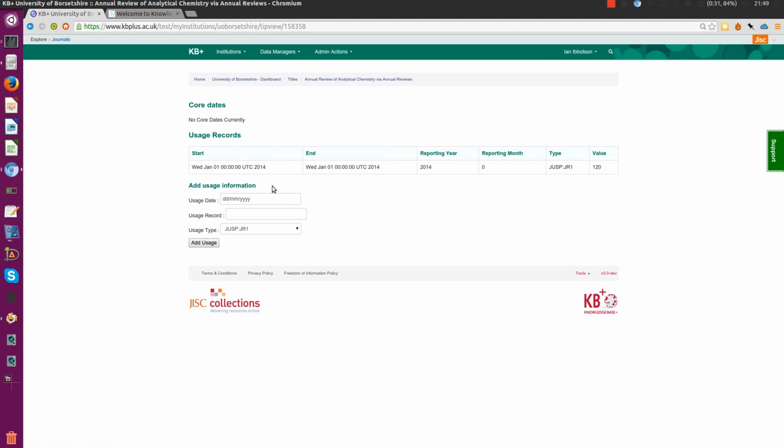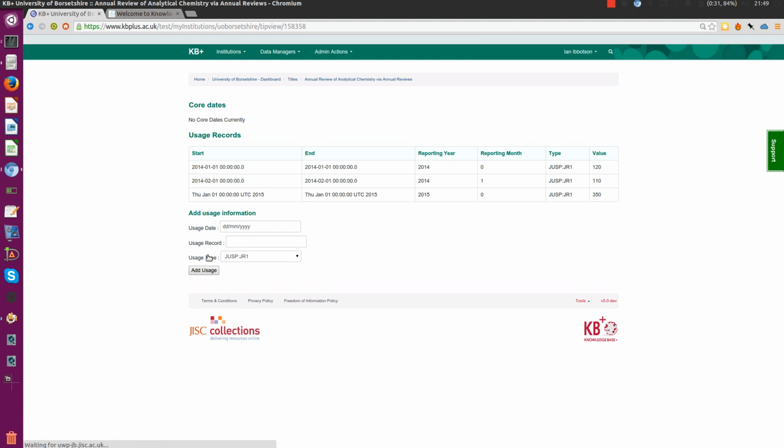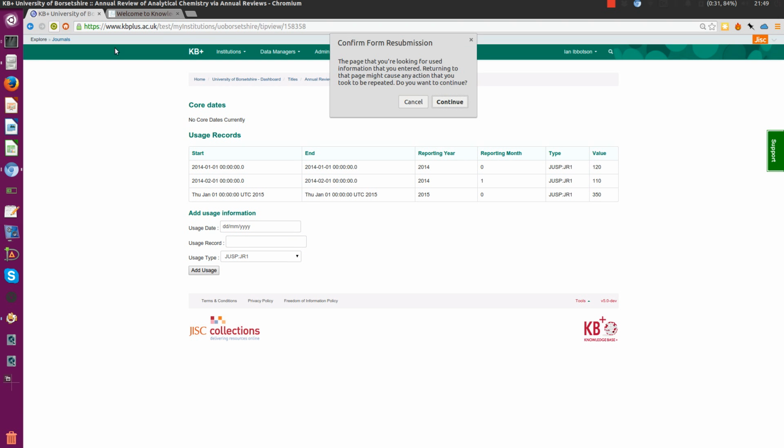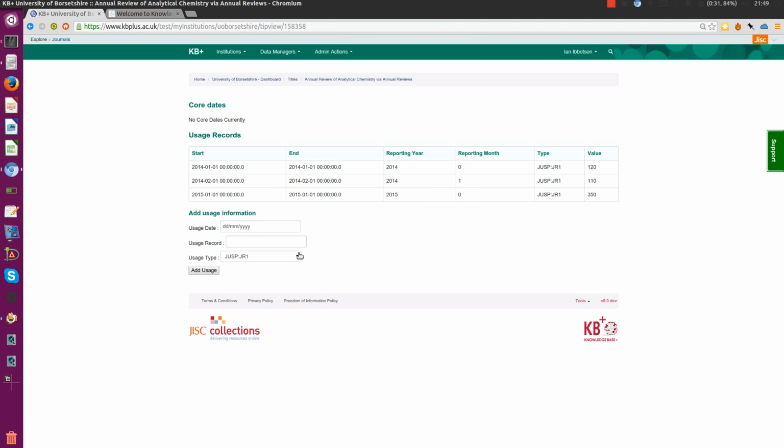That's good. And what I'll do is I'll create a second one for the 2nd of 2014, and we'll say that was 110. Add usage, good. And 2015, so 01/01/2015, usage 350. Add usage. So what I've done there is to create three. Essentially, this data would normally come from JUSP. You wouldn't enter this by hand, but I've manually done that in order to test what we're doing.